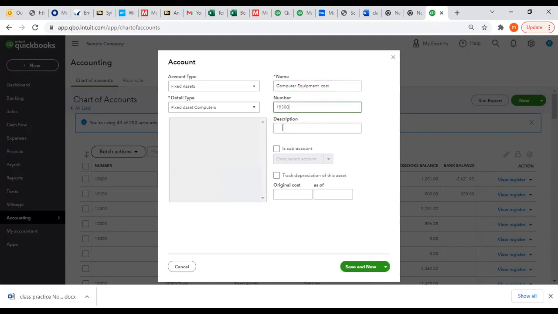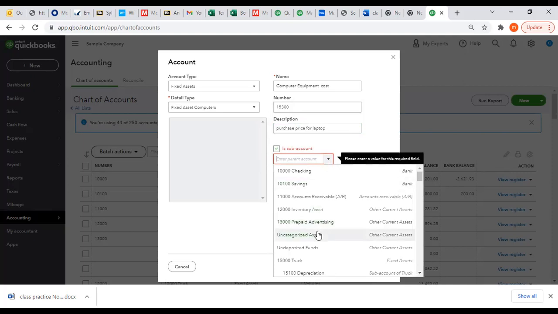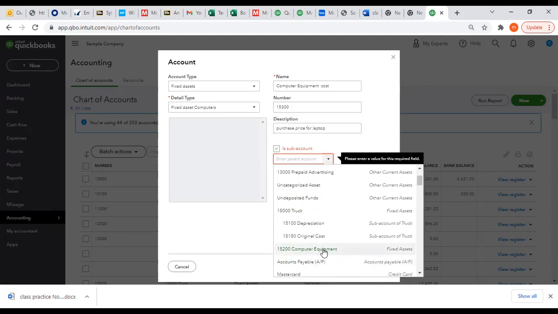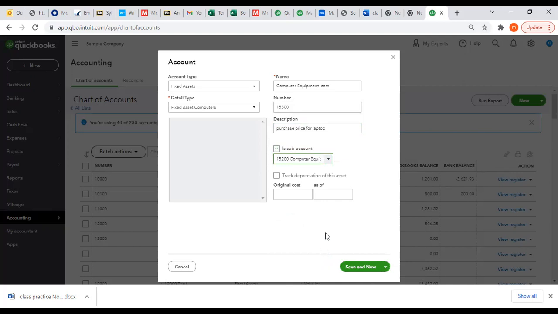15,300. This time it is a sub account, and this is the purchase price for the laptop. So if you want to explain it in the description, you could write that: purchase price for laptop. Okay, sub account of, you're choosing in here, it has to be fixed asset. So you go to the list of fixed asset. It's not the truck. We're talking about the computer now. So you should find computer equipment 15,200.